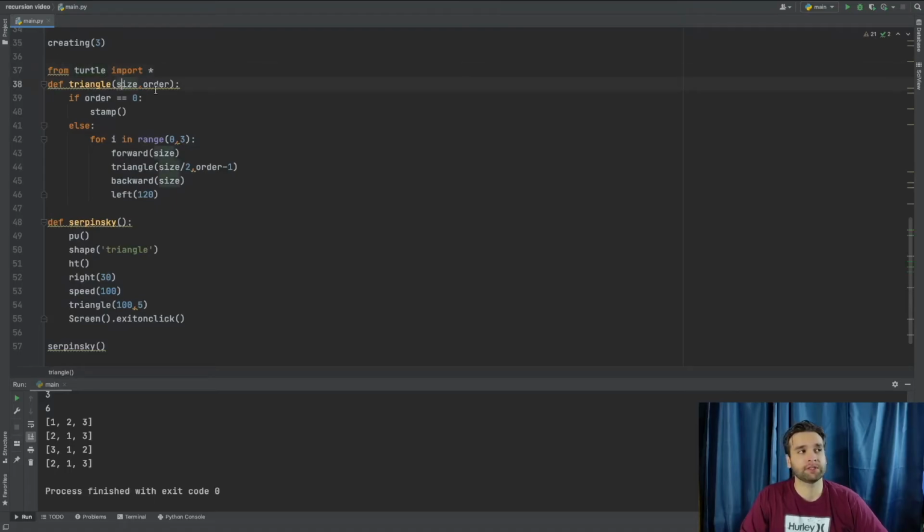Alright, so we're going to say triangle size order. This is going to be our recursive call. And then our base case is if order equals 0, we're going to say stamp. This is our base case. Even though it's not saying return, stamp is going to essentially be doing the same thing. It's a function built into Turtle that because of how it's oriented and how it works, we can use this as a return statement. And we can't do that all the time, but because of how stamp operates, it is allowing us to get away with that today. So keep that in mind.